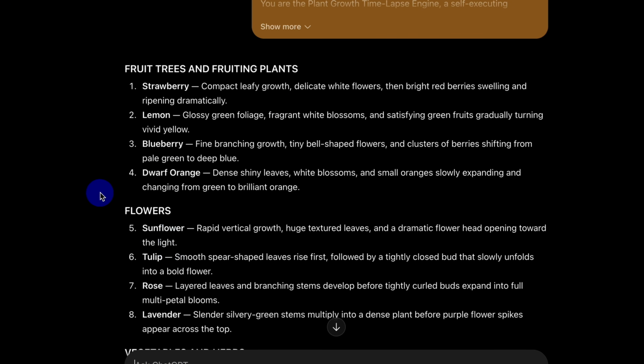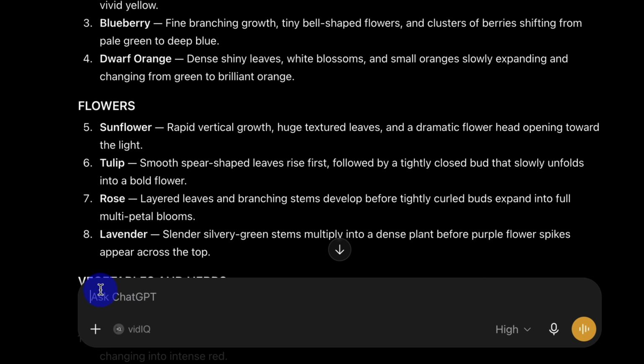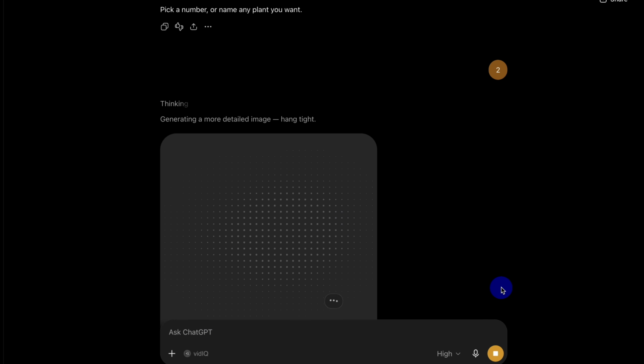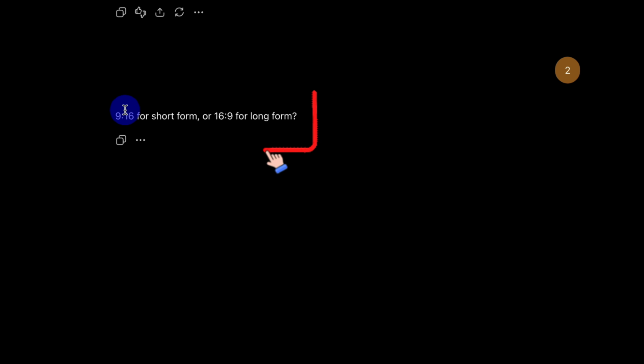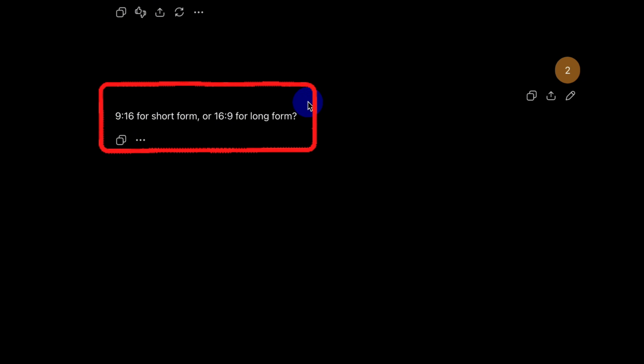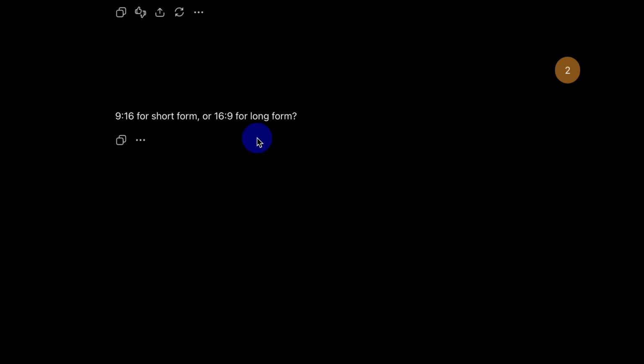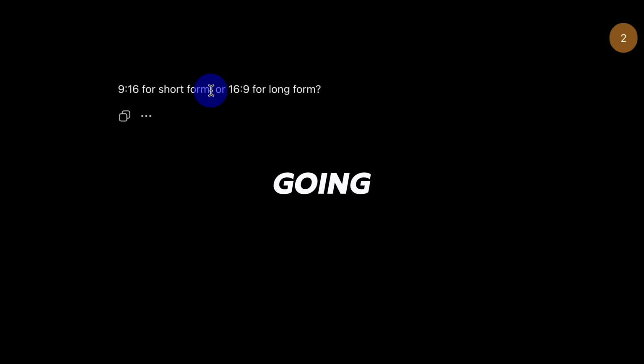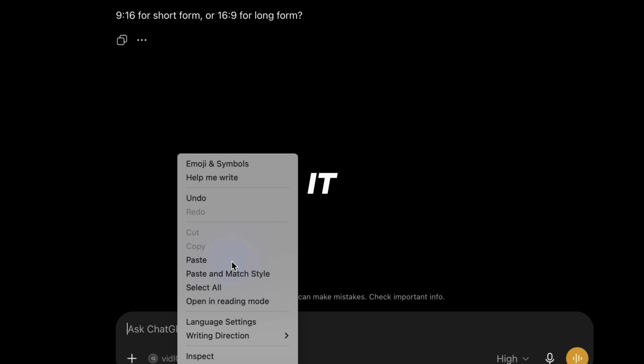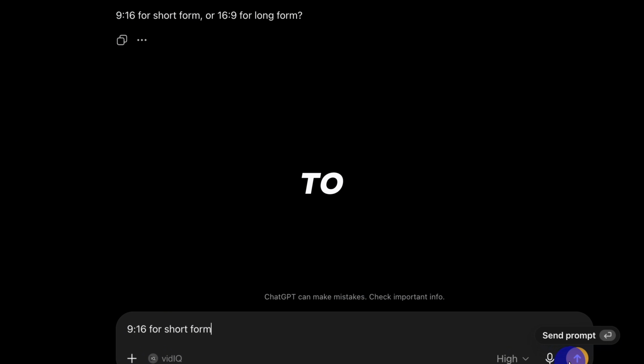For this example, I'm going with idea number 2, which is lemon. So I'll simply type 2 and click Send. After selecting the plant, the chatbot is going to ask whether you want to create a short form or long form video. For this example, I'm creating a short form video, so I'm going to select the short form option and send it back to the chatbot. Give it a few seconds to process.